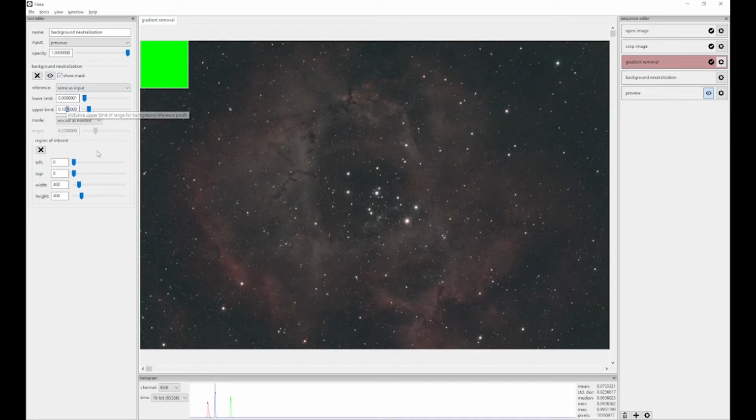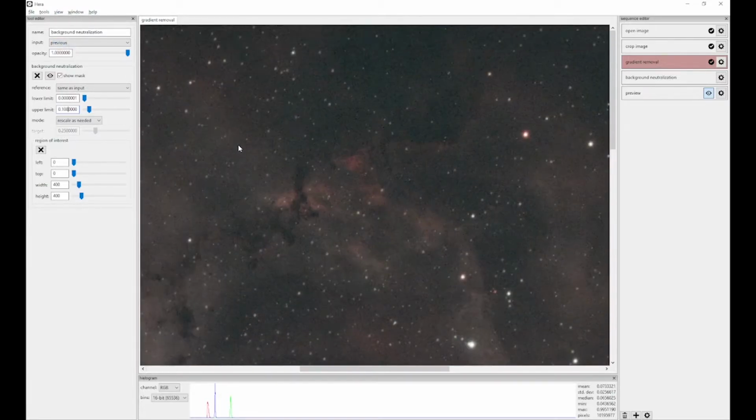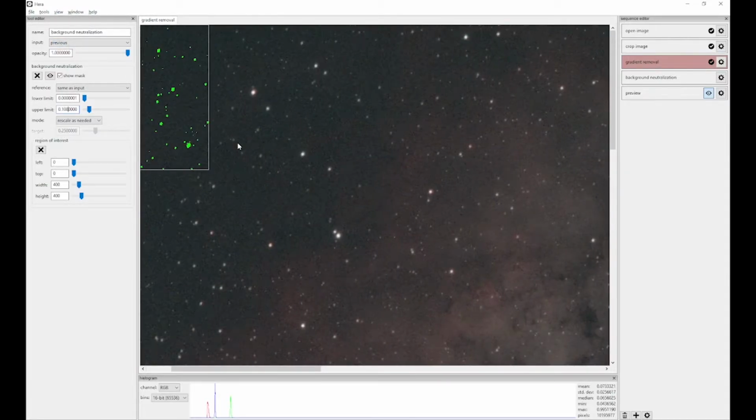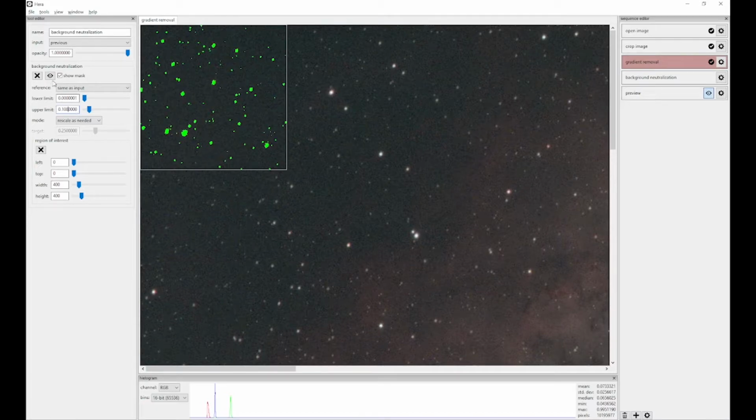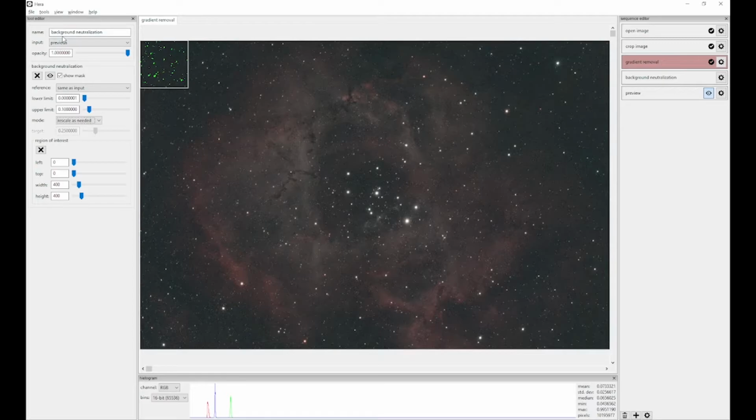Currently, all the pixels are masked out, but if I raise the upper limit just slightly, more pixels will be included. Only a very small change is necessary, and now you can see that the stars are being excluded from the background sample, as required. I won't change anything else here. By leaving the operating mode as rescale as needed, it will try to shift the channels to the right until they are all aligned, but if there's any clipping as a result, it will scale them instead.